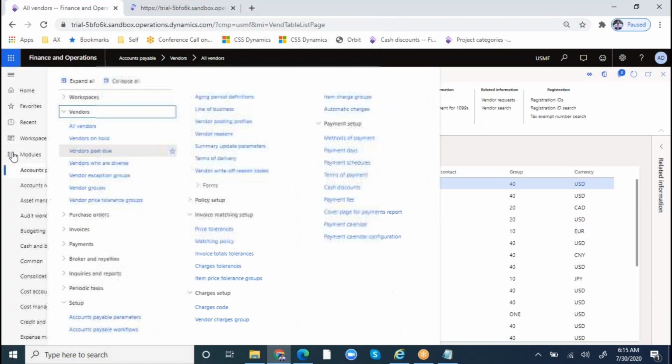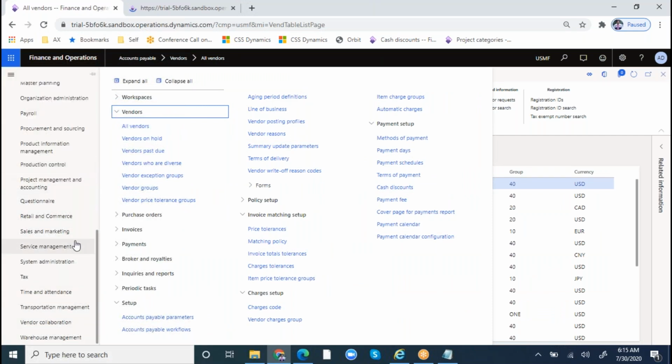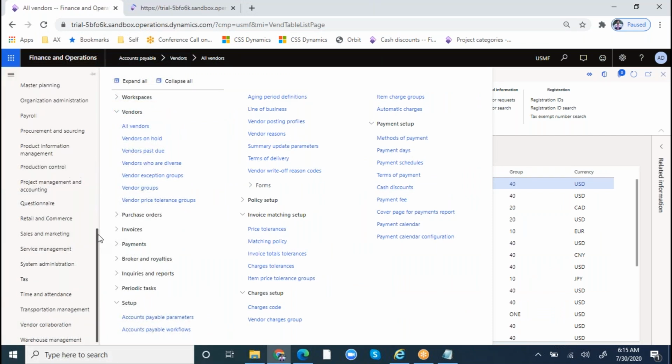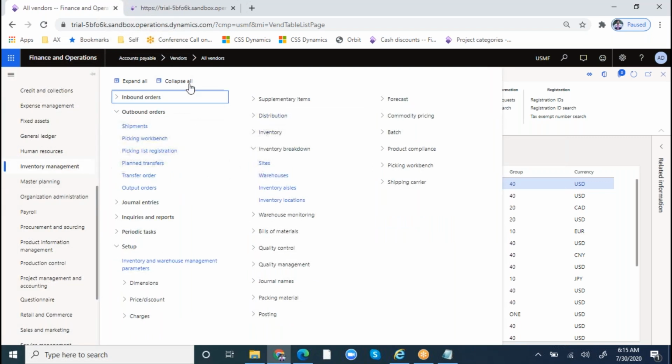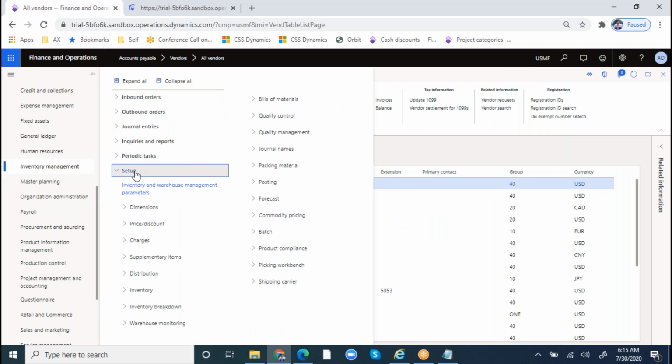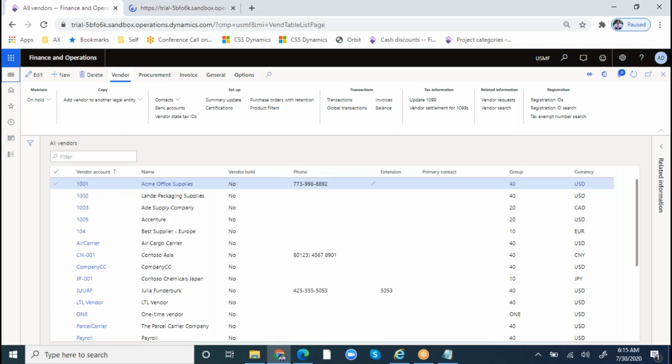Okay, so let me go to inventory management. All these are in inventory management only. Inventory management, setup, quality control, quality associations.